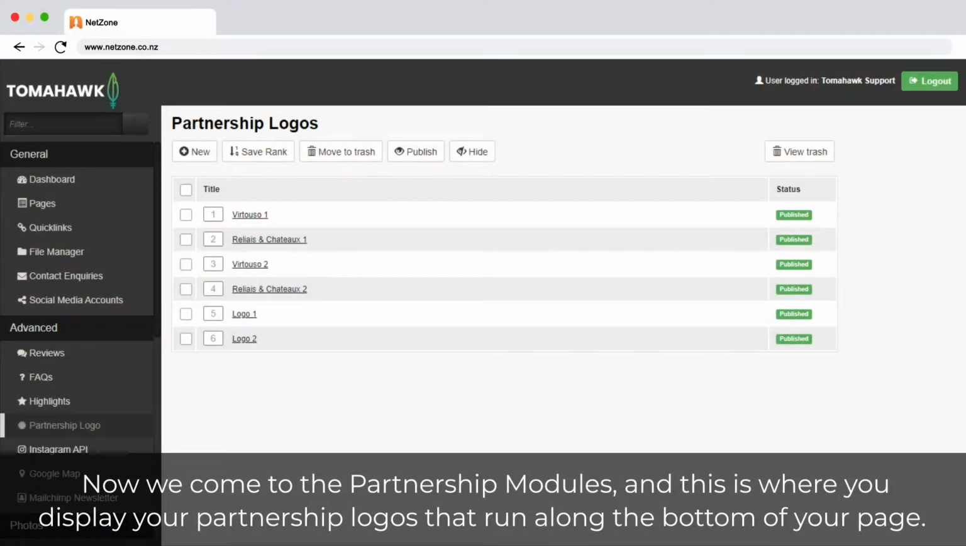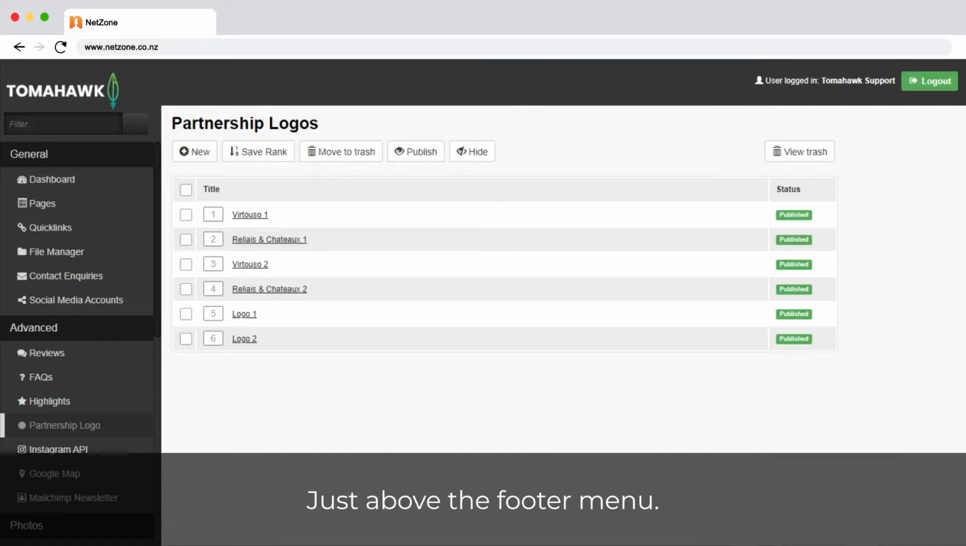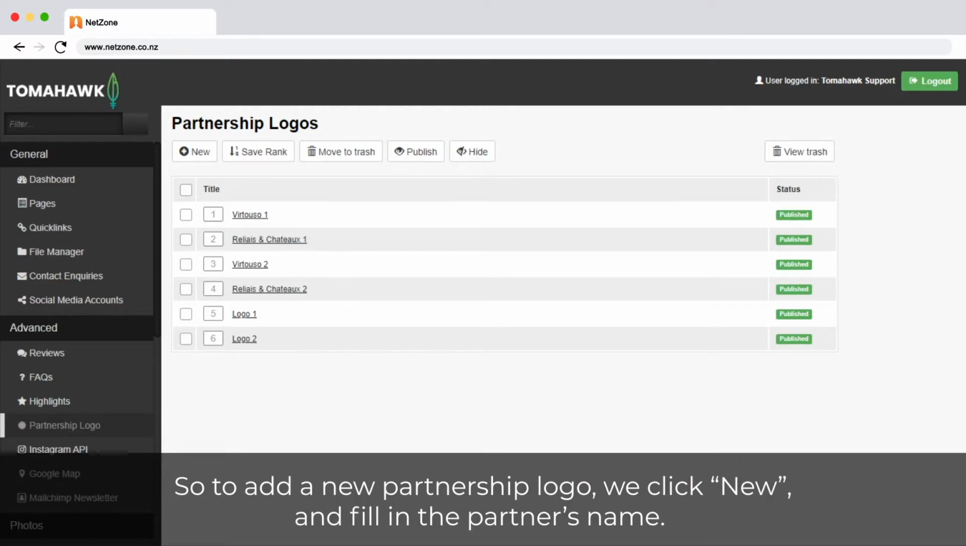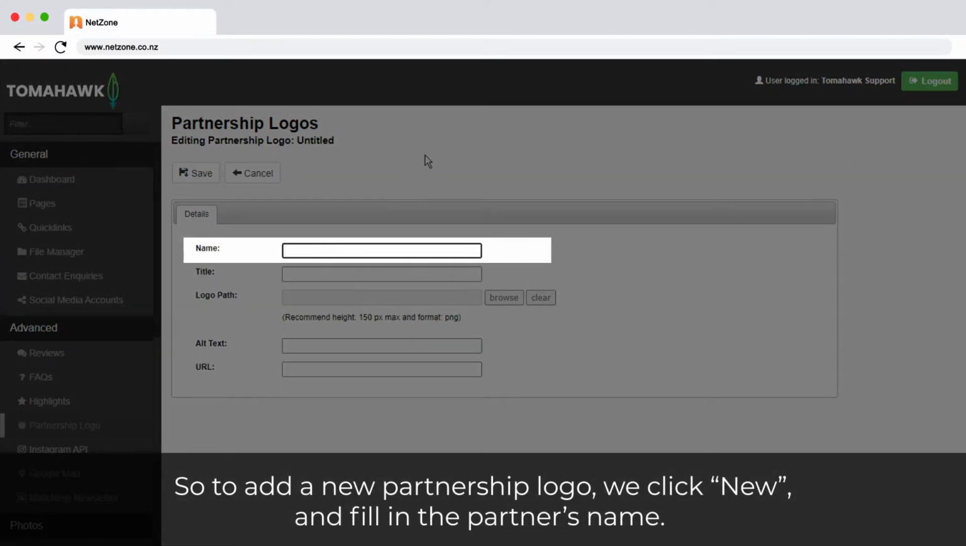Now we come to the partnership modules, and this is where you display your partnership logos that run along the bottom of your page, just above the footer menu. So to add a new partnership logo, we click New and fill in the partner's name.